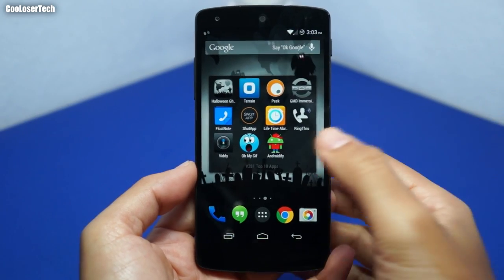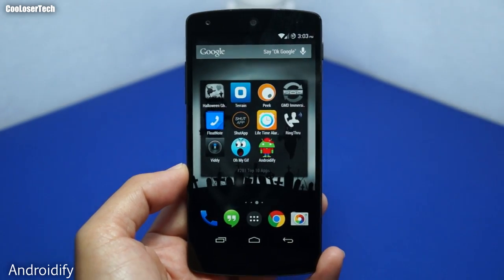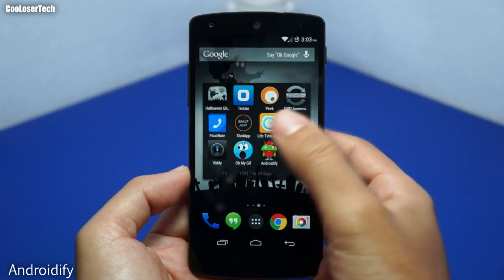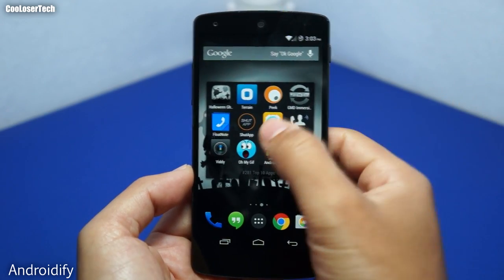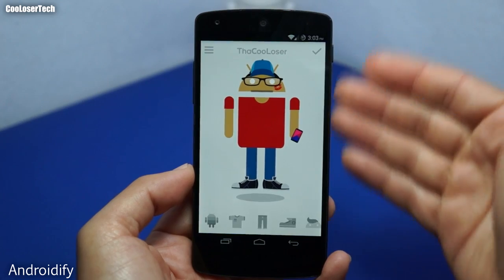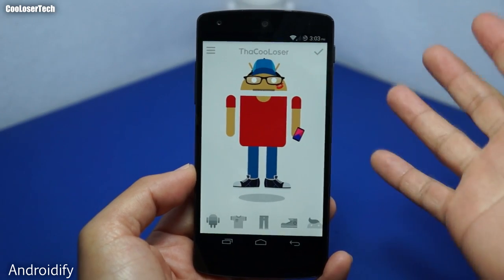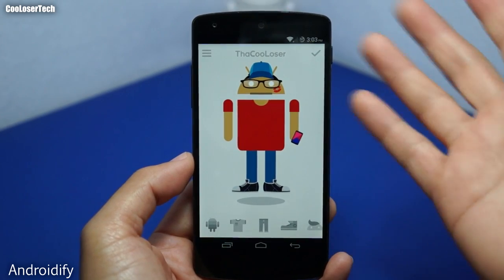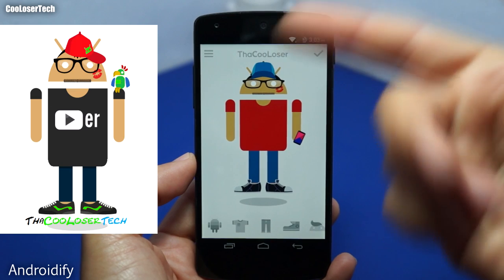And last but not least, we have Androidify. I've been throwing you an extra. Normally I would just do 10 exactly, and I don't really go too long on them. But Androidify allows you to create your own Android avatar. So this is my new avatar instead of my old one. It's not too far from it, obviously.